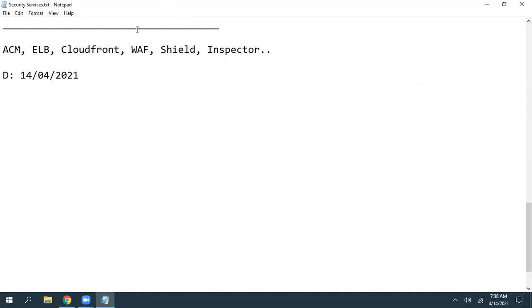So coming to ACM, ACM stands for Amazon Certificate Manager. We even call it Certificate Manager. It is a service where we can generate our own SSL certificate and apply that SSL certificate to our resources, either CloudFront or a load balancer, or if you have any API Gateway there, we can associate all these certificates, right?